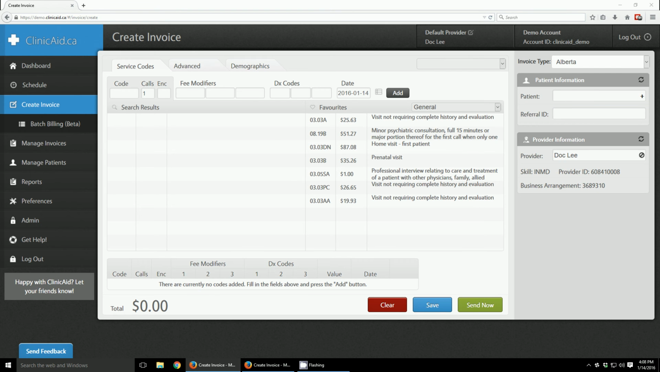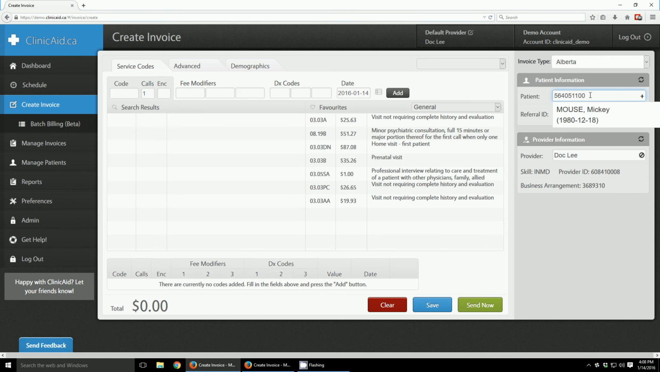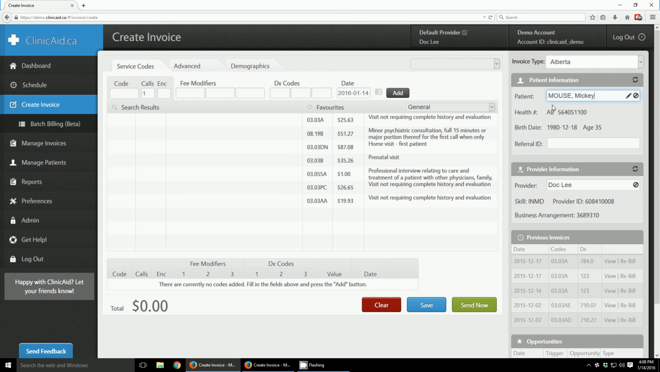The other thing to note is that you can search for patients not just by their name, you can search by healthcare number. I have a healthcare number here, and I'm just going to paste it into this patient box to see if the patient exists. And this patient does exist. If I select them there, then I just get Mickey Mouse selected, and the bill that I create will be attached to that patient record.